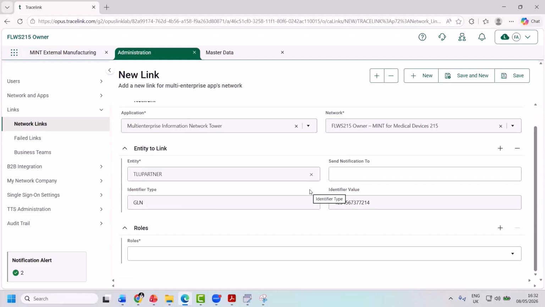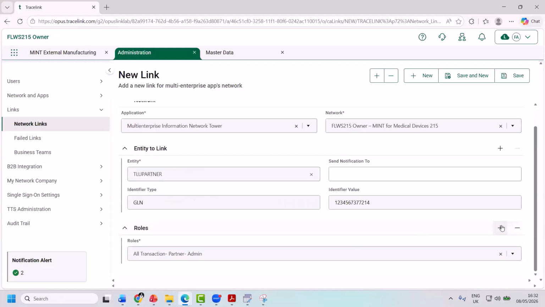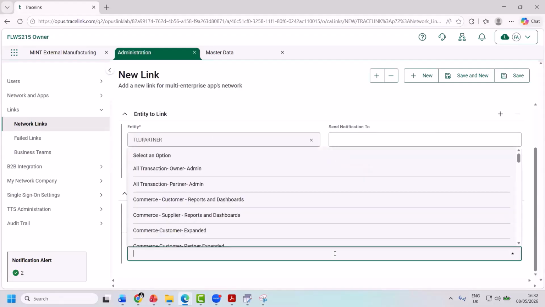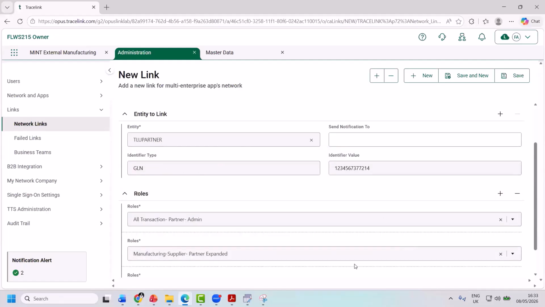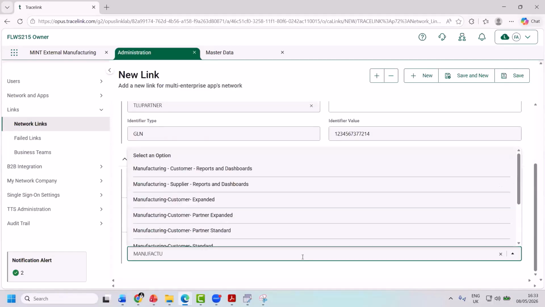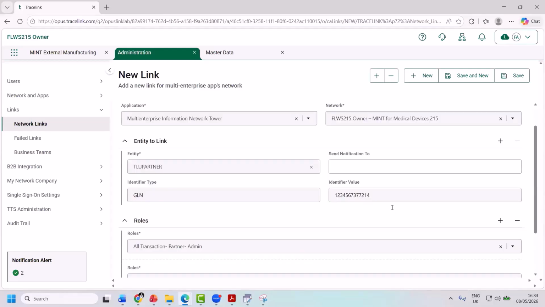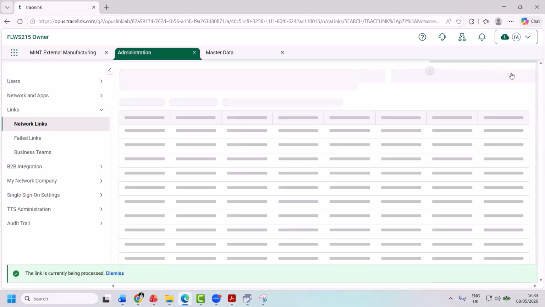In the roles section, we'll now assign the roles to our partner. So we're going to assign all transaction partner admin. And to add a new role, select add, a new line will appear. Also manufacturing supplier partner expanded, and then also manufacturing supplier partner standard. And then save your changes. Once saved, the new link is created.